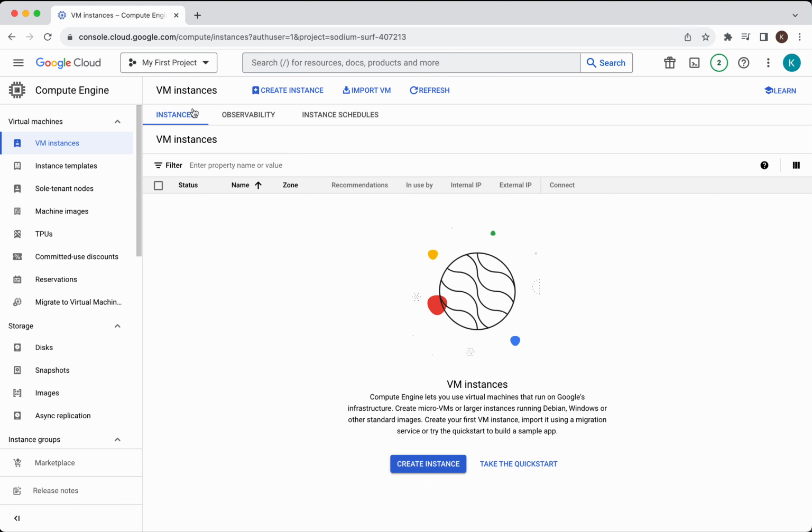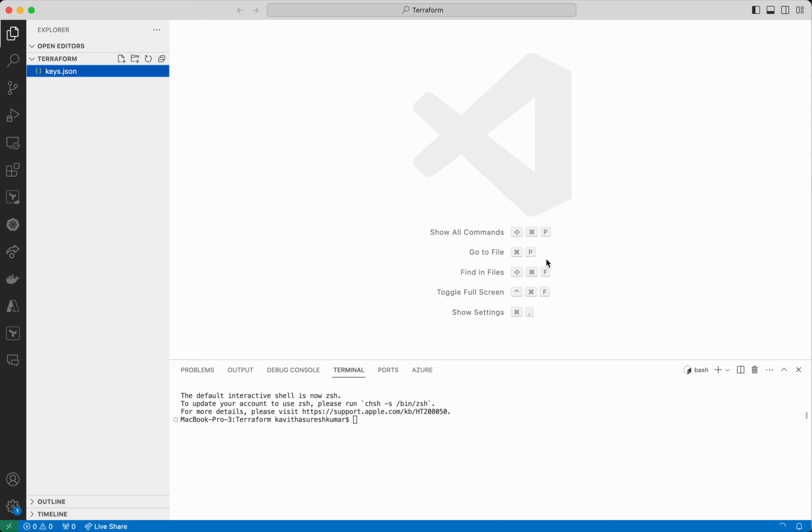Now let us go and create the VM instance using Terraform with the help of GitHub Copilot. I'm going to use Visual Studio Code Editor for adding my Terraform code. So I already have the keys.json file which has the necessary credentials to connect to GCP and create the VM instance. Now let us first create the providers.tf file.